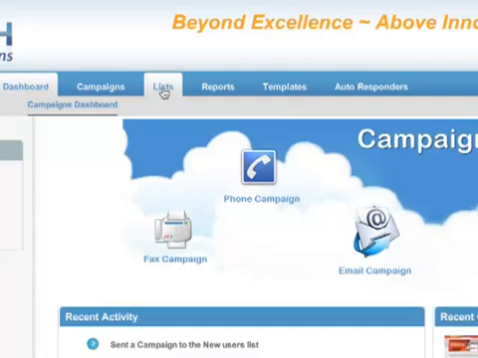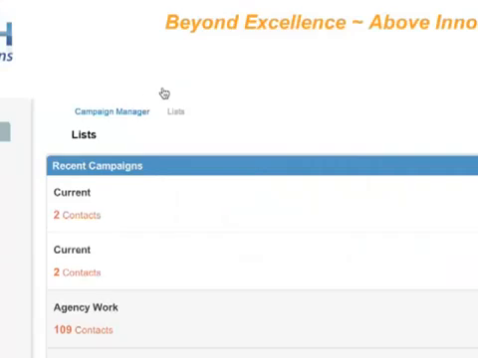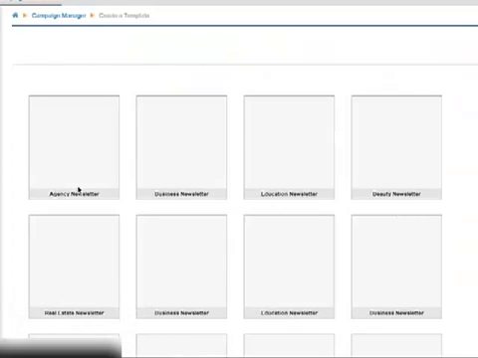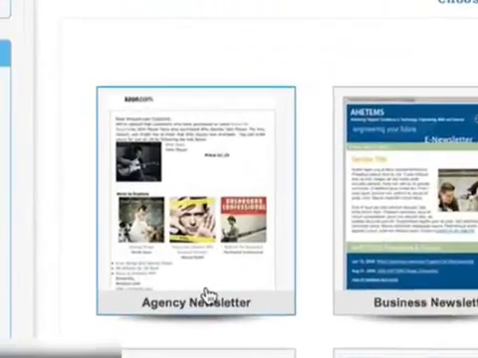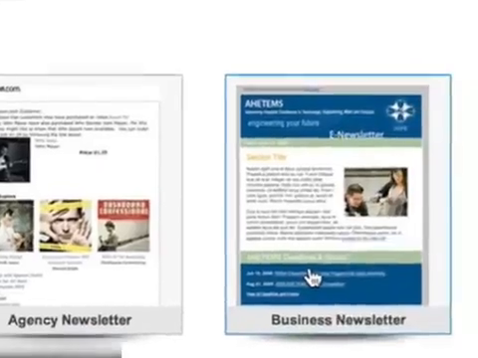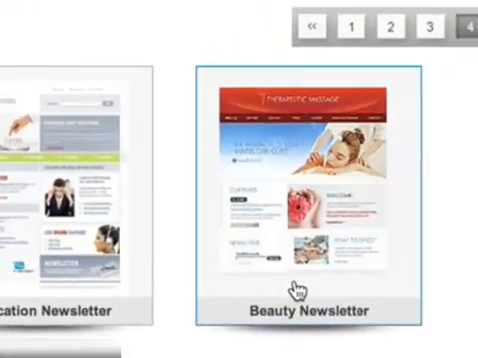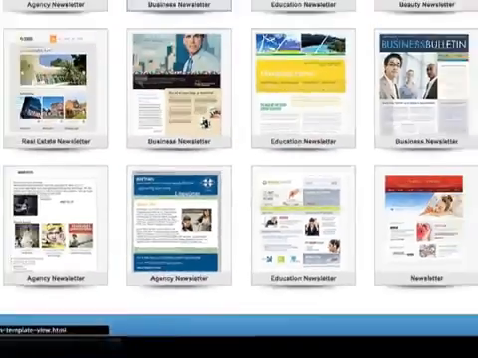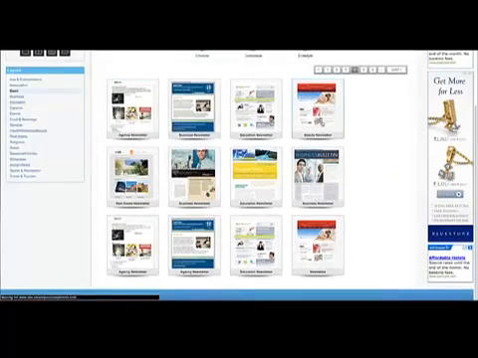Remember I was telling you about the templates and everything that you have. You can actually create your own templates. Everything has reports and analytics tracked into it. So again, we've done all these for you, from newsletters to business newsletters, education newsletters, beauty newsletters. You can do forms in here. So for example, let's just jump into this beauty newsletter here.